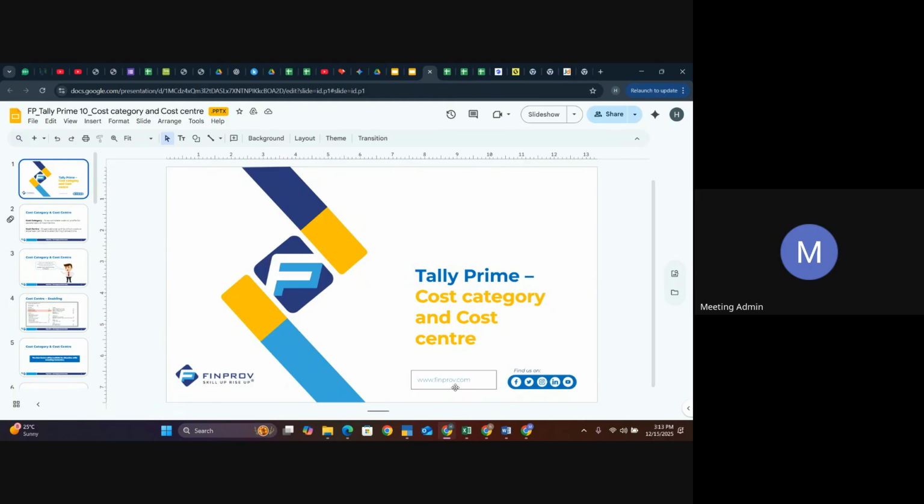In the cost category, let's take an example: we are paying salary for the month of April to the employees. Just take it as an example for five employees you are going to pay. I'll show you all how to record it and save time by using the cost category and cost centers. So cost category is a kind of ledger. Cost centers means the employee's name.